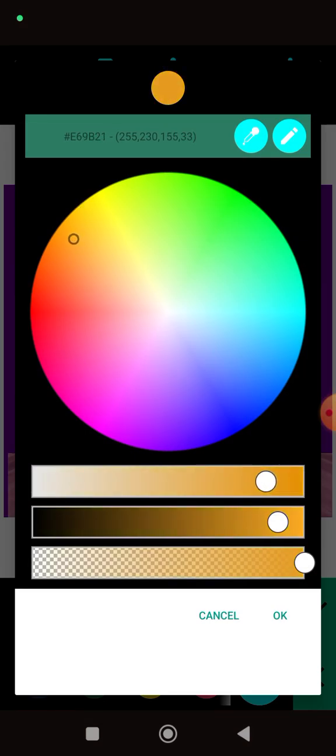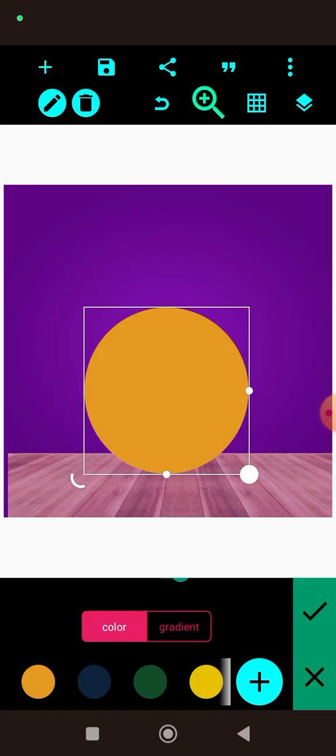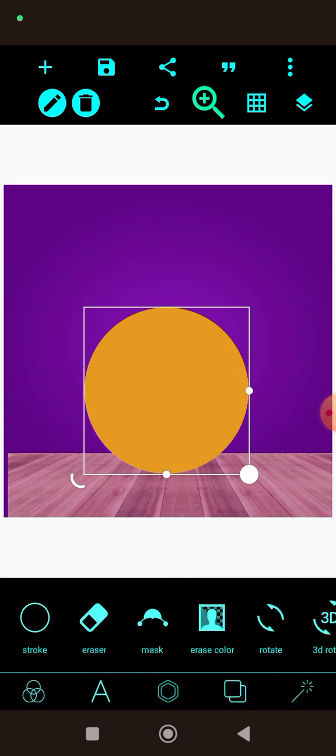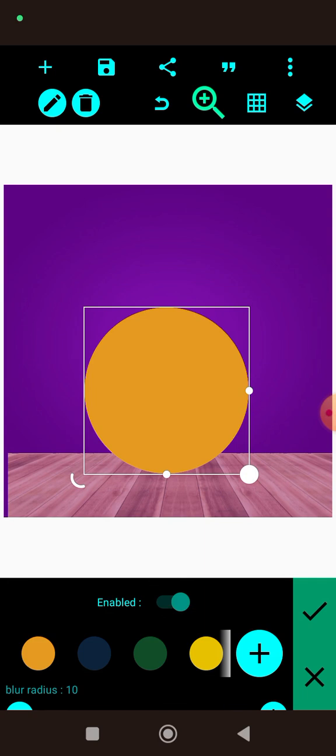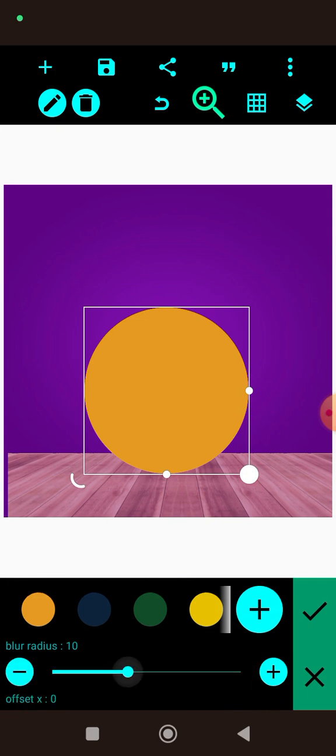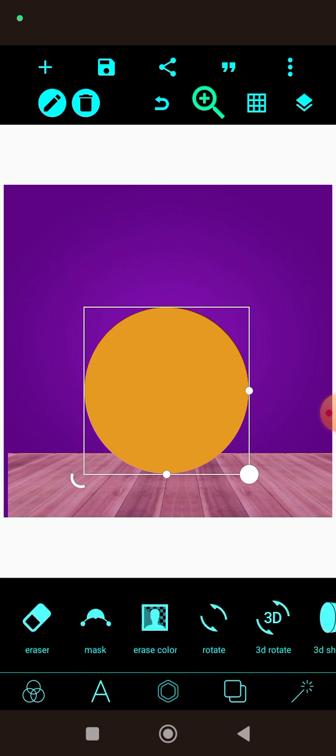Let me use something like this. Then I'll click on it. Then after that, I'll now give it a shadow. I haven't discussed it yet. Then I will now give it a shadow, then increase its shadow. Then I will now copy it.